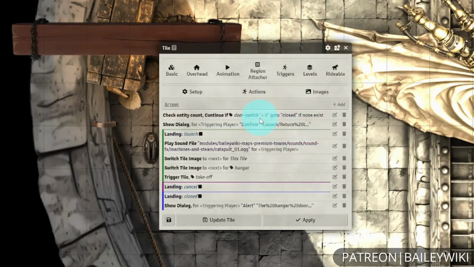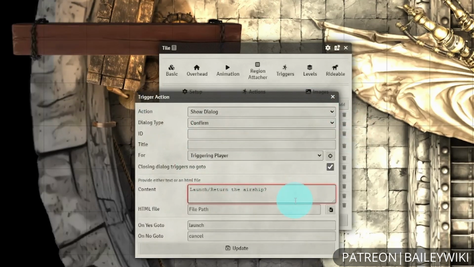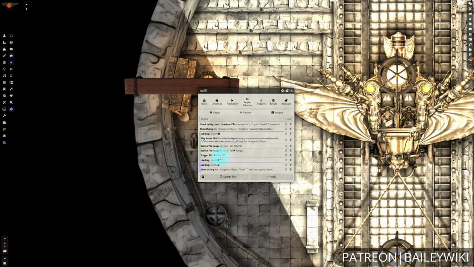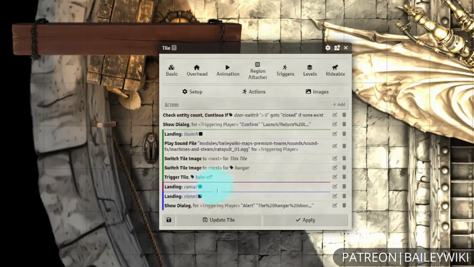Assuming that there is a door switch, we're going to continue down to a show dialog where we're just asking, do we want to launch or return the airship? We can either do launch or cancel. And on a yes, we go to this launch section, and that's just a simple landing where we're playing some sounds, switching tile images, and then triggering this tile over here that is hiding these tokens. And then cancel is just done.